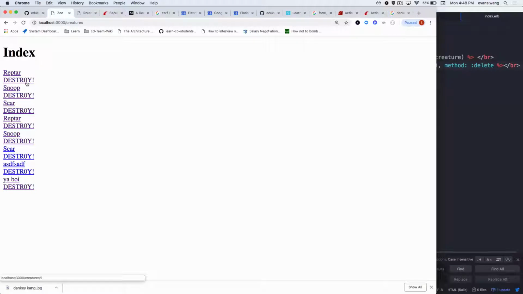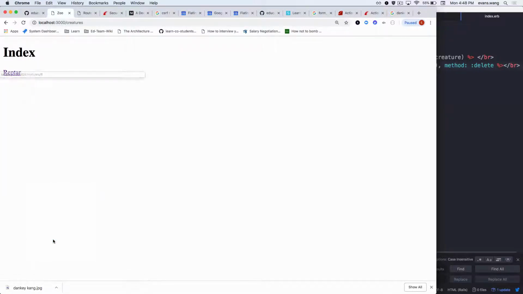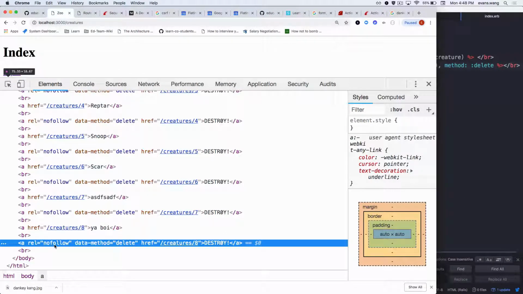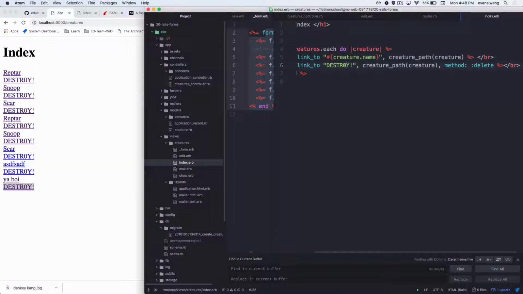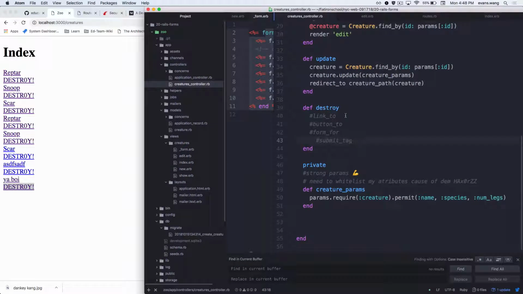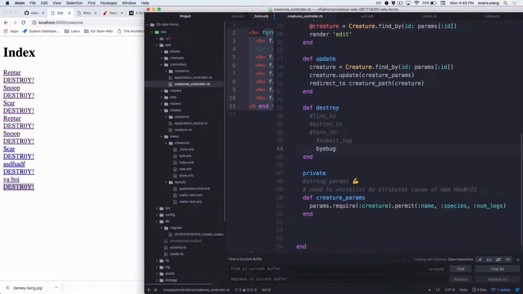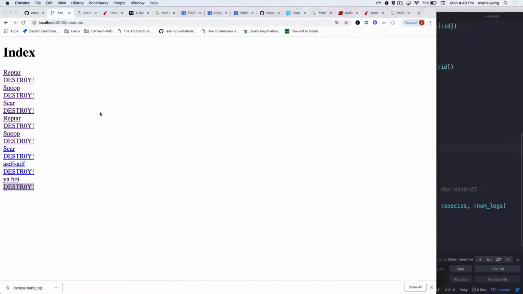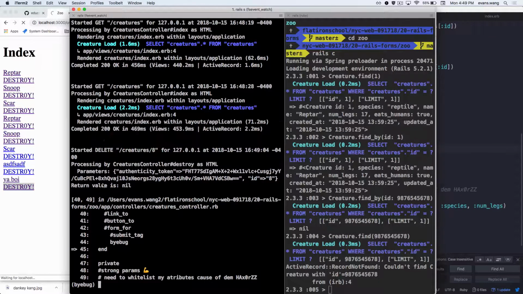You want to blast Reptar? Now let's blast your boy. What's going to happen when I click this? Let's find out. It's just a link, data method delete for this URL. So let's test the theory. In theory, I should be able to hit this right here, if that worked. Let's get rid of your boy. It's hanging. It's probably a good sign. And there we are.